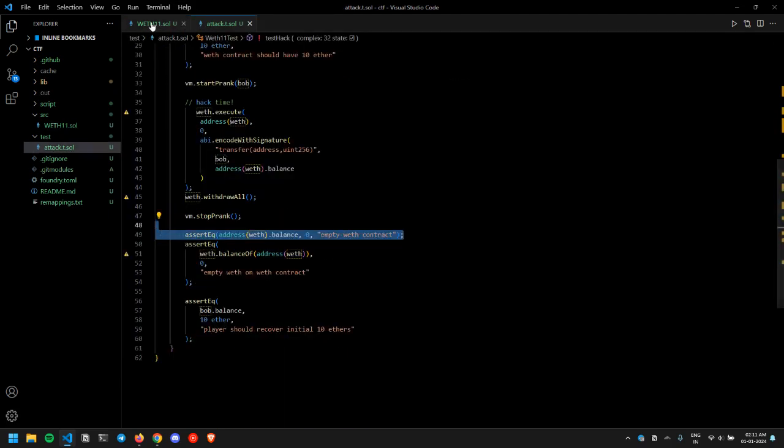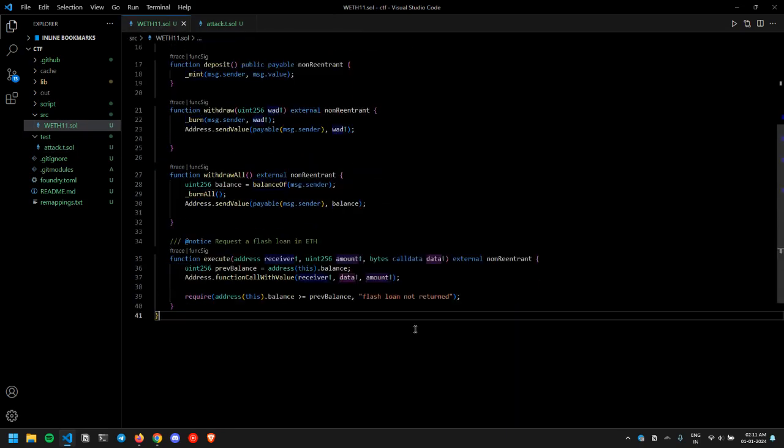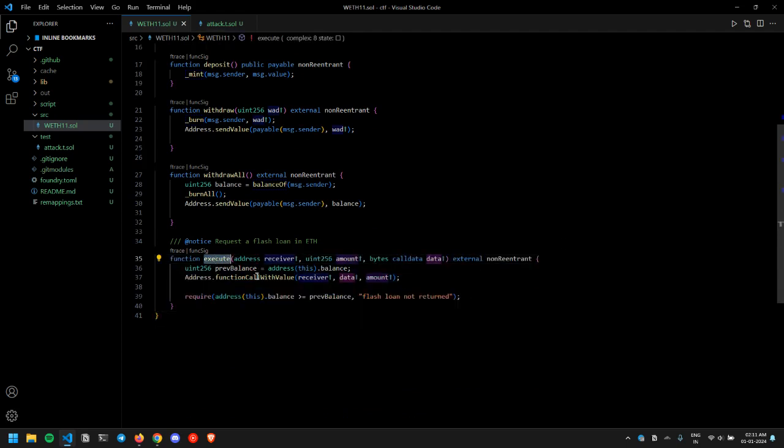Oh, spoiler alert, I have already given you the solution, but the main problem with this execute function is it is calling function call with value. If you don't know, call with value is one of the utilities provided by OpenZeppelin, which essentially calls the transfer function. And that transfer function is giving the control flow to us so that we can re-enter into the function.